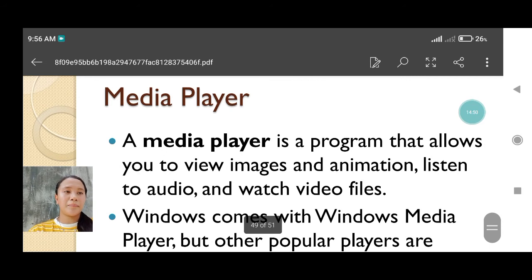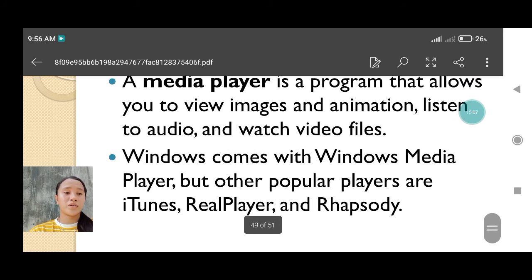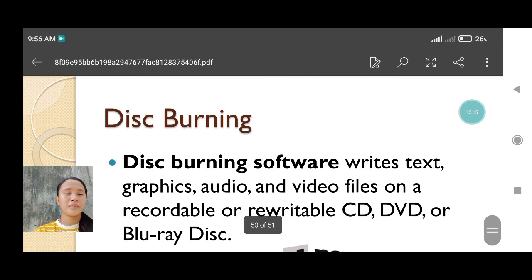Next, media player. A media player is a program that allows you to view images and animation, listen to audio, and watch video files. Yeah, we are actually familiar with this media player. Windows comes with a Windows Media Player, but other popular players are iTunes, Real Player, and Rhapsody. Disk burning. Disk burning software writes text, graphics, audio, and video files on a recordable or rewritable CD, DVD, or Blu-ray disc.